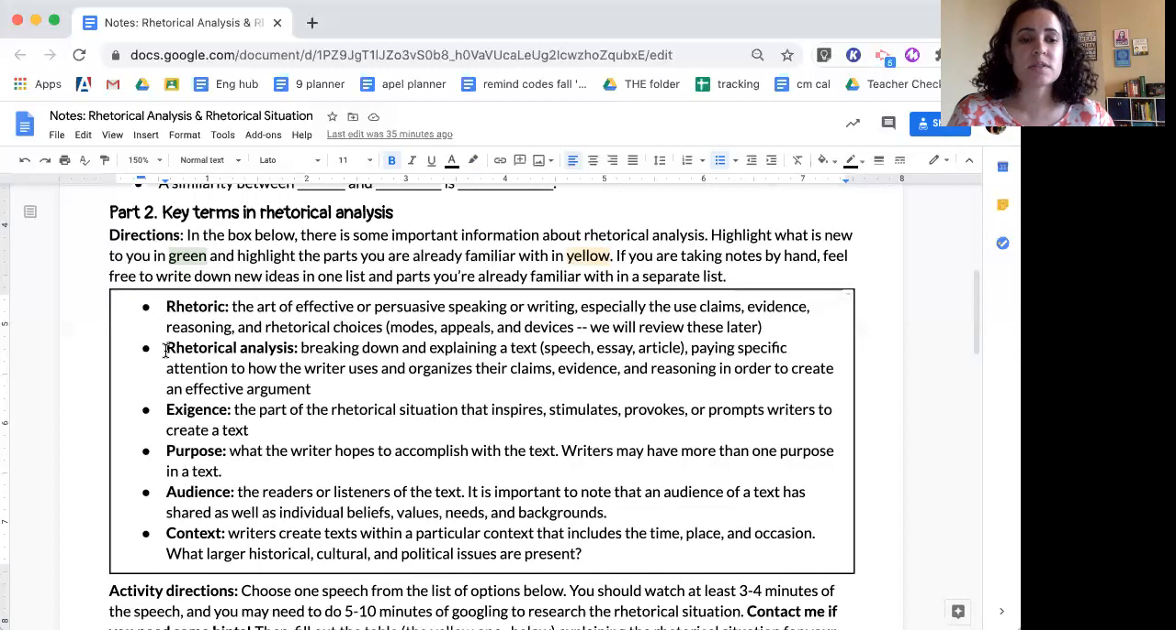So exigence is the part of the rhetorical situation that inspires, stimulates, provokes, or prompts writers to create a text. So, for example, in The Office, Toby, who Michael hates, is getting ready to leave, and that prompts or provokes Michael to sing a song as a goodbye to Toby. Okay. So it's a specific event or moment that causes the writer or the speaker to write.